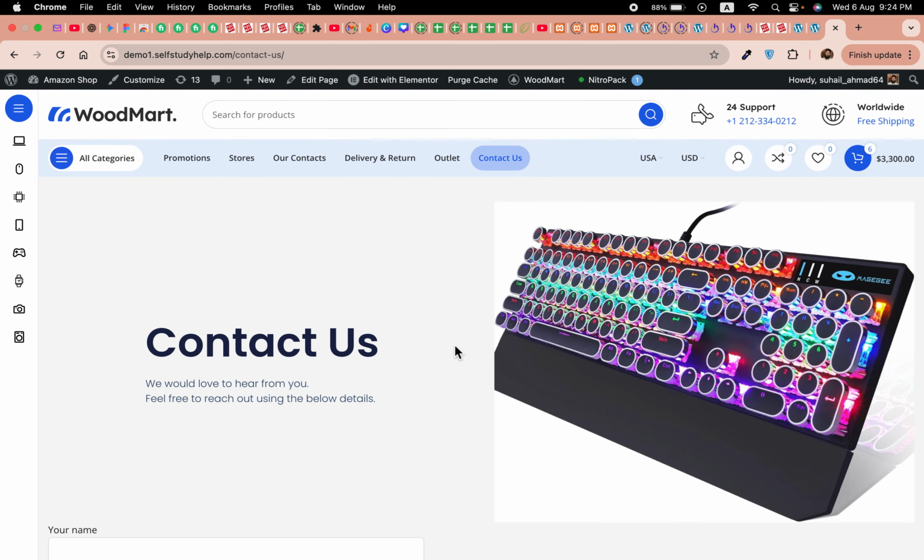for the pre-built template. And this is my WoodMart theme where I added this in the menu.